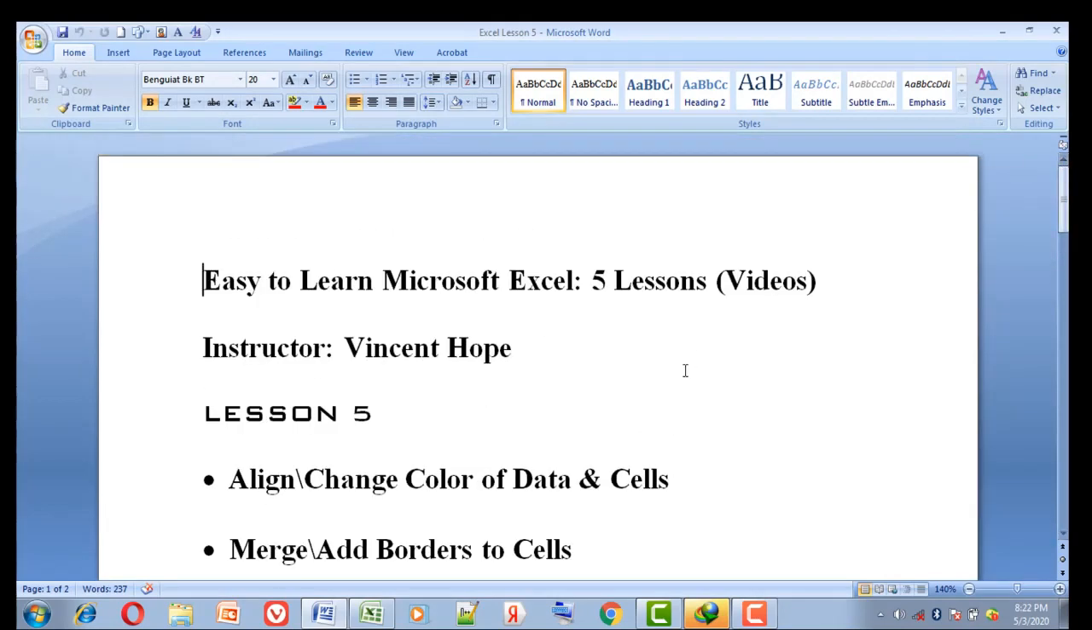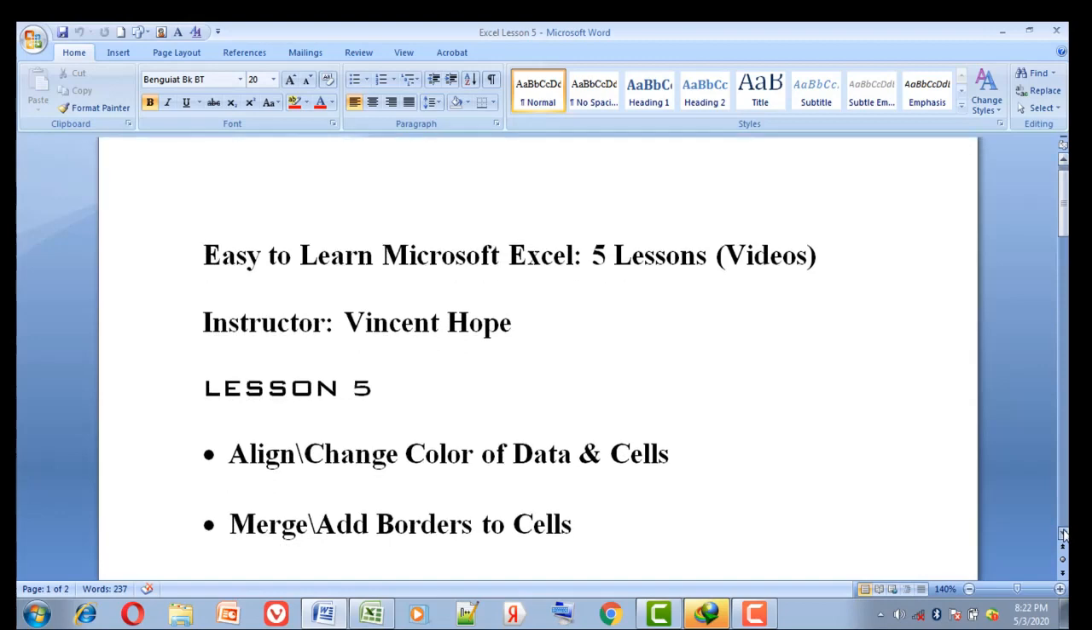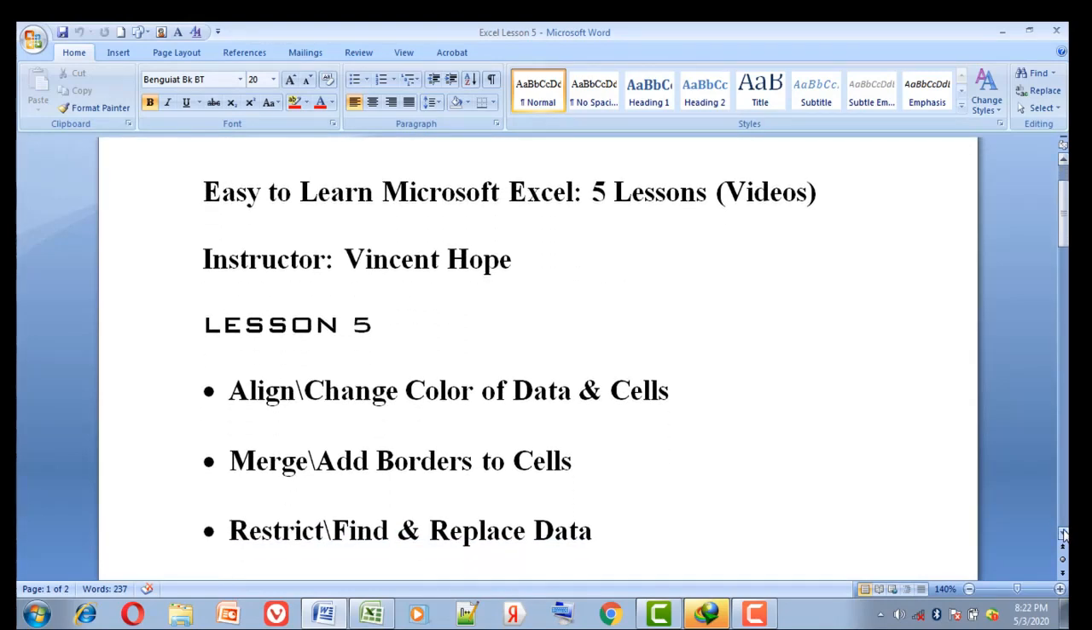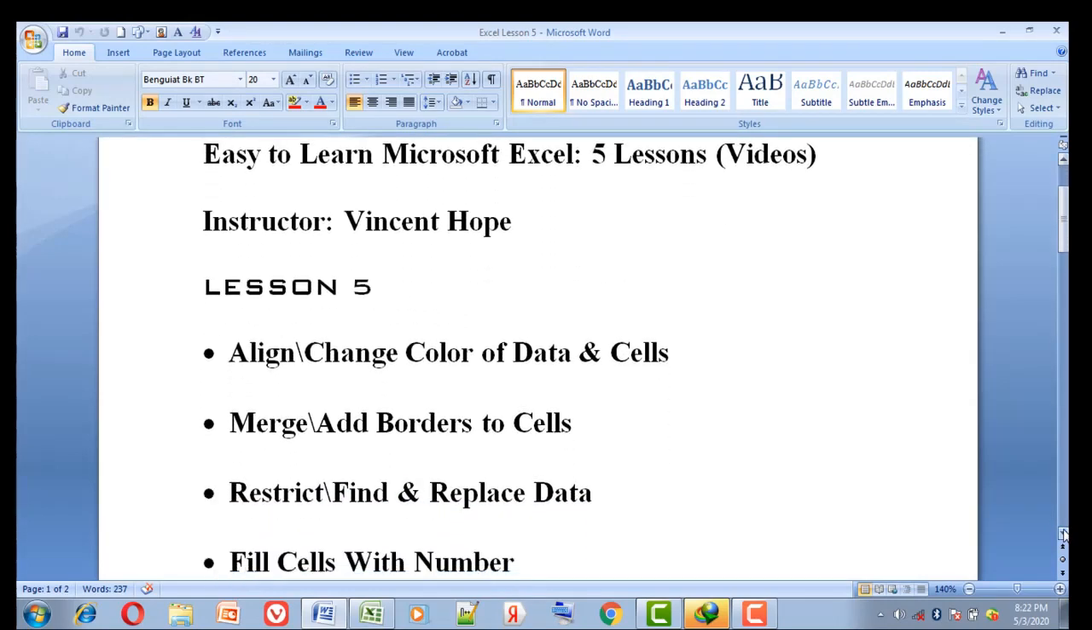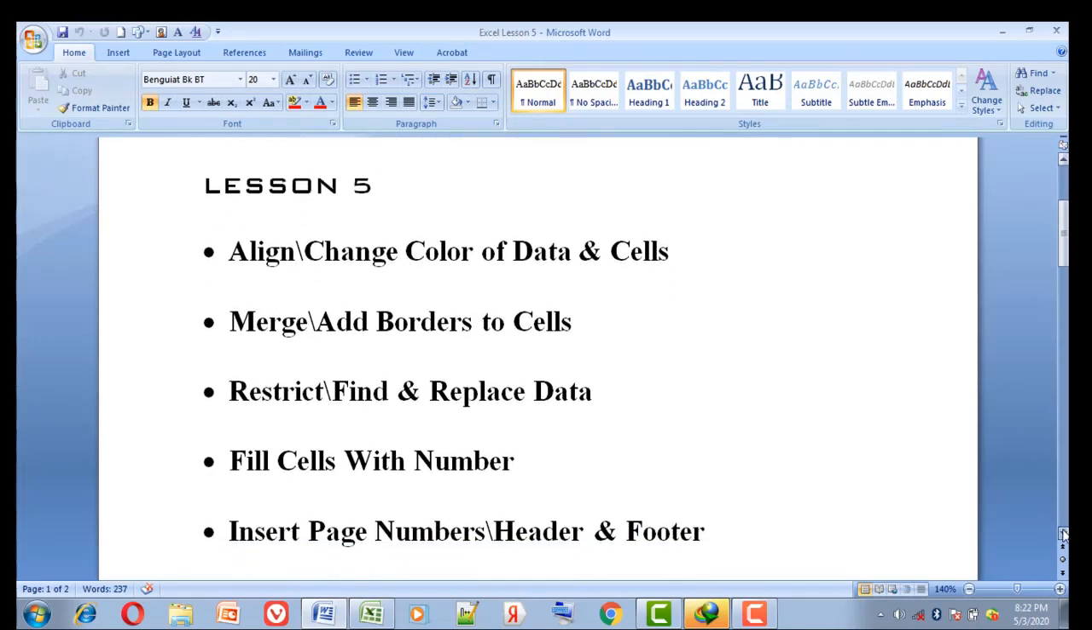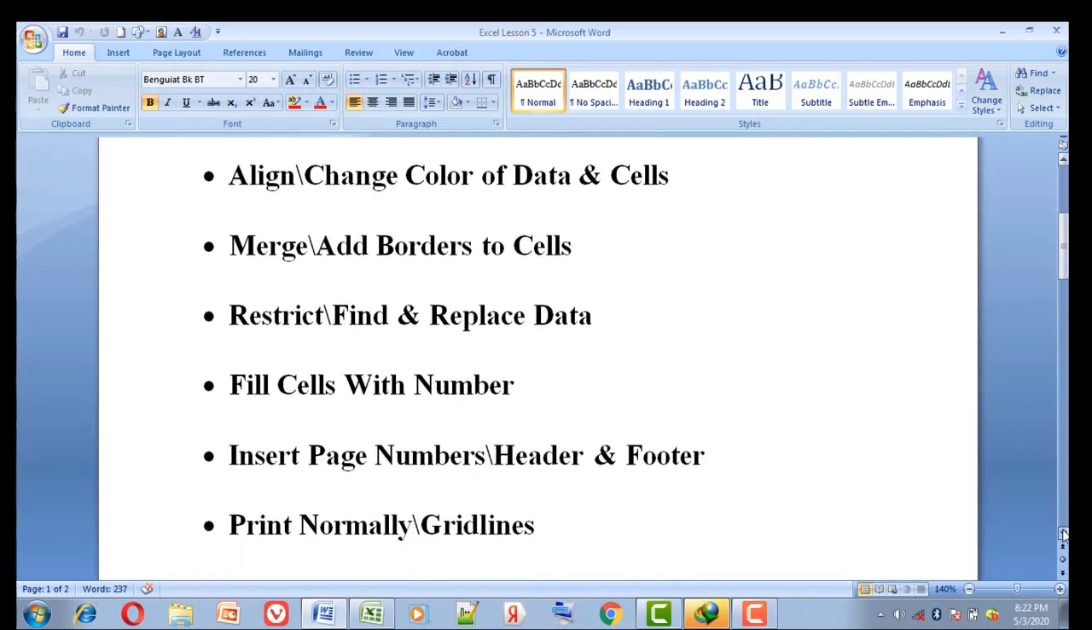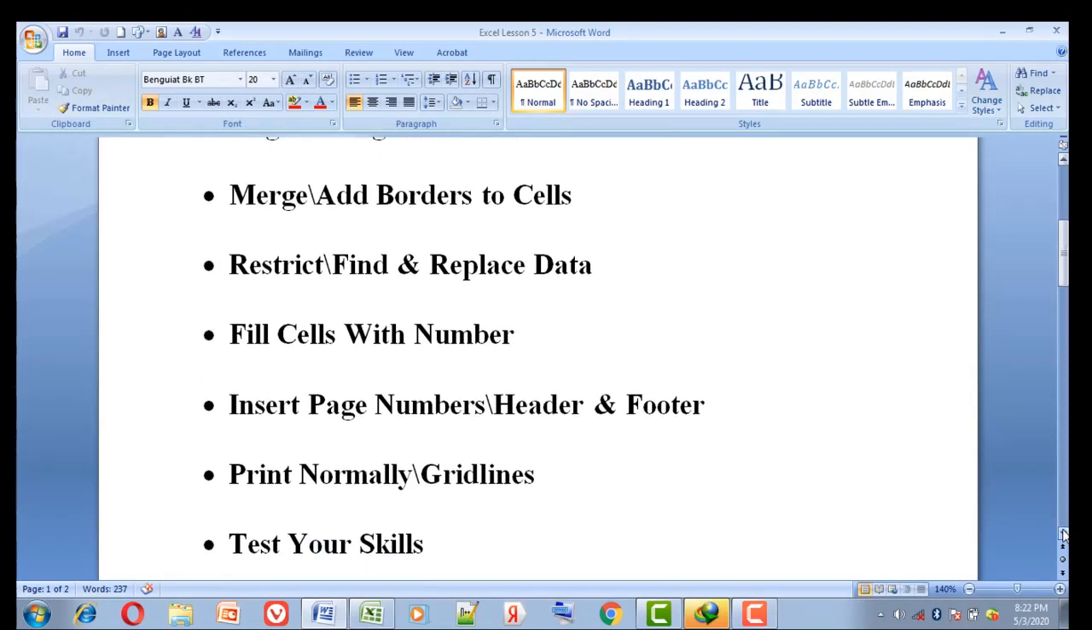You have learned to align and change color of data. You have learned to merge and add borders to cells. You have learned to restrict and find and replace data. You have learned to fill cells with numbers. You have learned to insert page numbers and header and footer, normally and with grid lines. So, the final thing I will encourage you to do in this lesson is to test your skills.